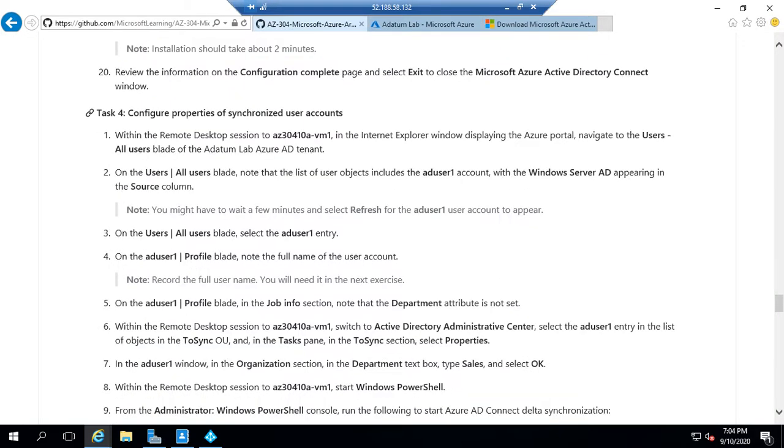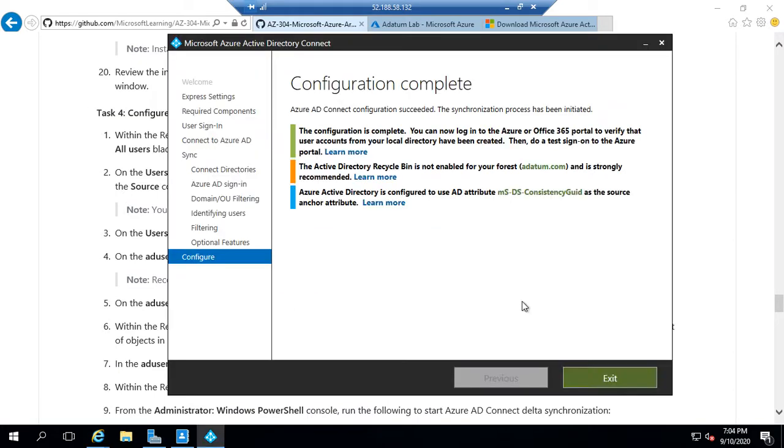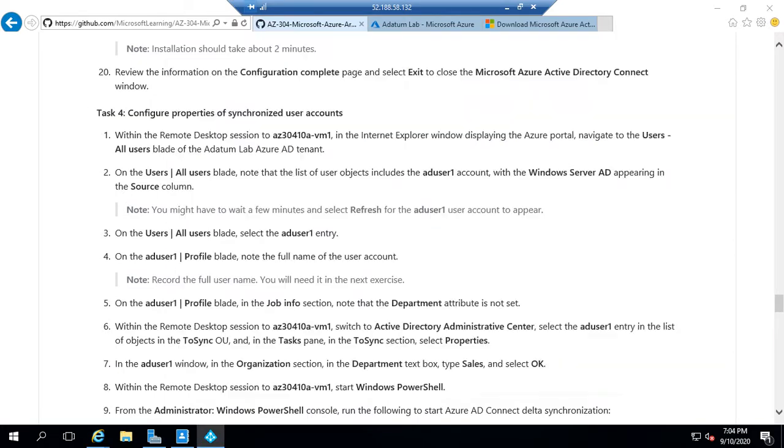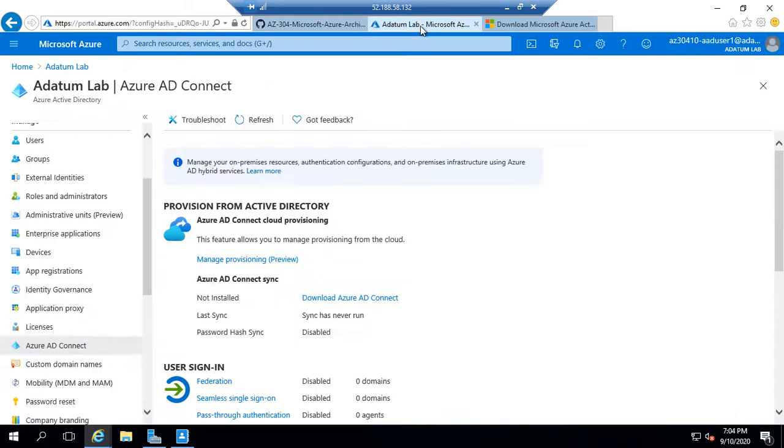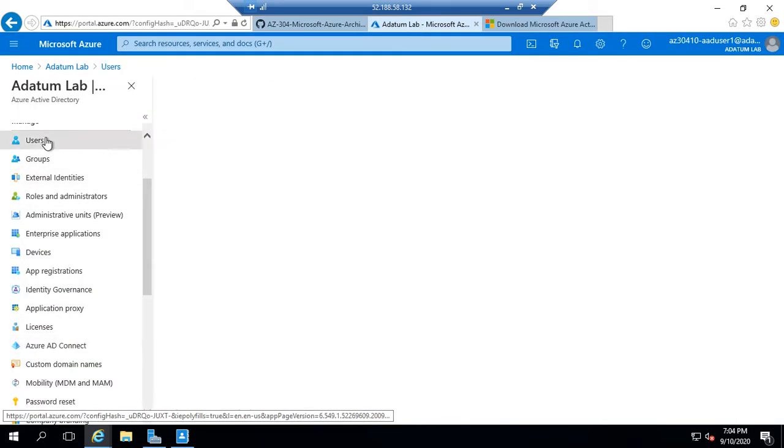So task 4 is configure properties of synchronized user. At this time we can exit this. Okay, so let's do that. Exit this one, and within the remote desktop connection to this VM, in the Internet Explorer box displaying the Azure portal, navigate to the users, all users blade. Now what we are expecting is that we should see some synchronization from our local environment. So let's come over here. We should see 3 users instead of 2.